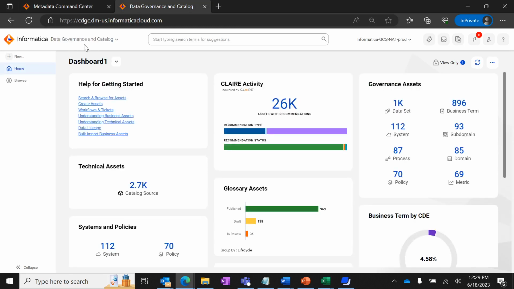Go on to the CDGC UI. So here I have associated this custom field to Oracle asset types for which it has been created. So now you can use this custom field to search for those assets.